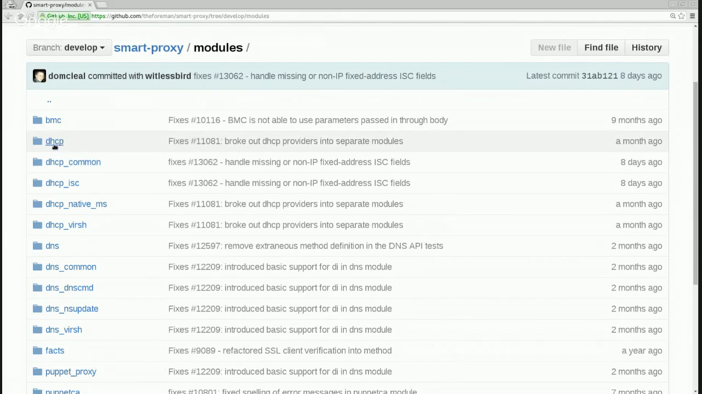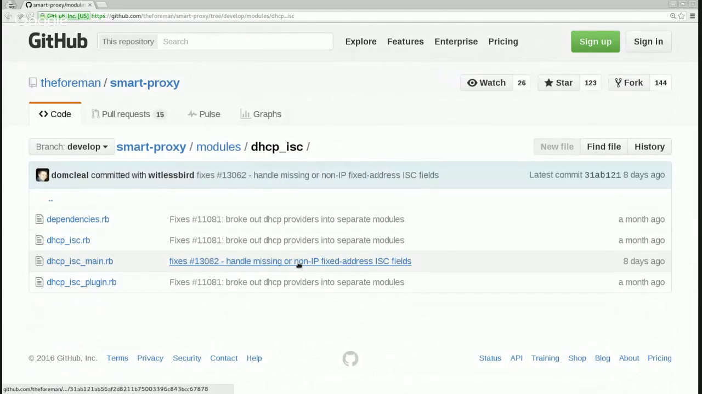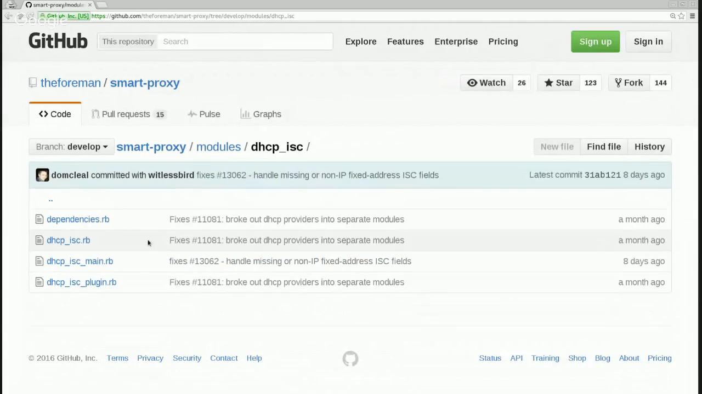So let's take a look at, I don't know, the DHCP ISC provider. There are some differences in how you describe providers and main plugins. After we look at the DHCP ISC provider, I'm also going to take a look at the changes required to introduce them in a plugin, in a module.